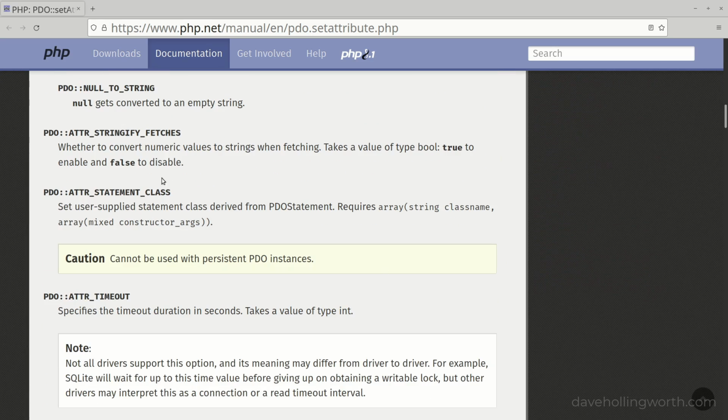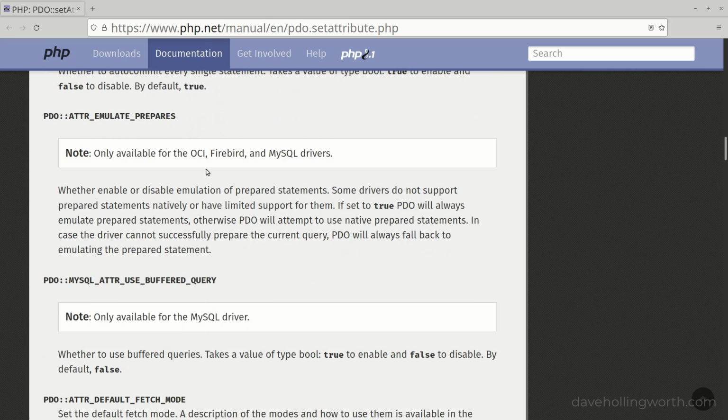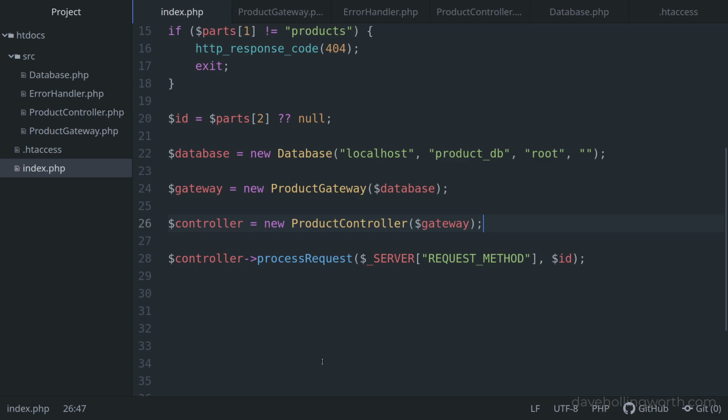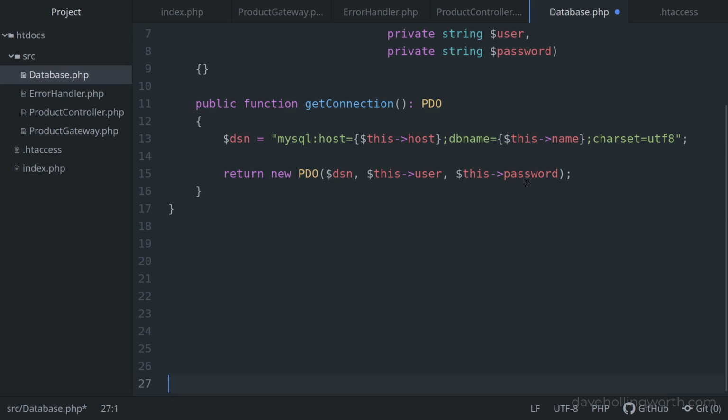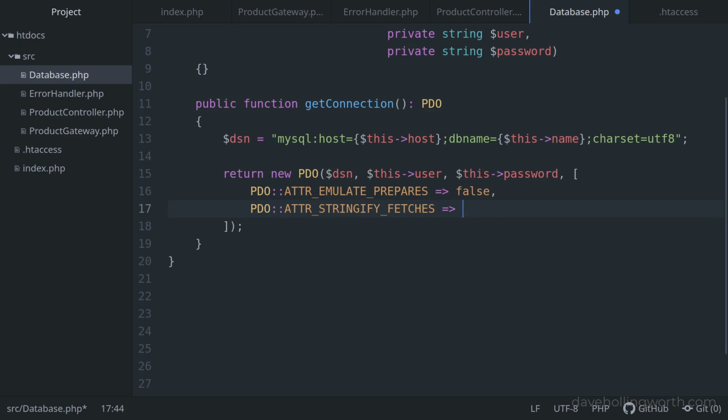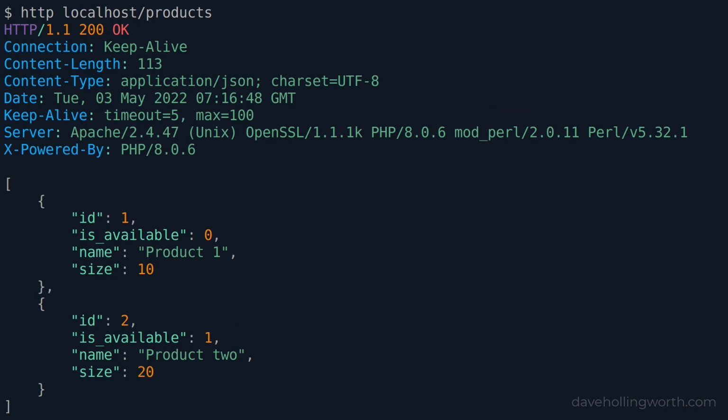If the PDO stringify fetches attribute is true, then all values will be converted to strings, so we need to set this to false. We also need to set the emulate prepares attribute to false so that this works. So in the database class, when we create a new PDO object, we'll add a fourth argument that's an array, and we'll set both the emulate prepares and stringify fetches attributes to false. Now if we make the API request again, the numbers have no longer been converted to strings.